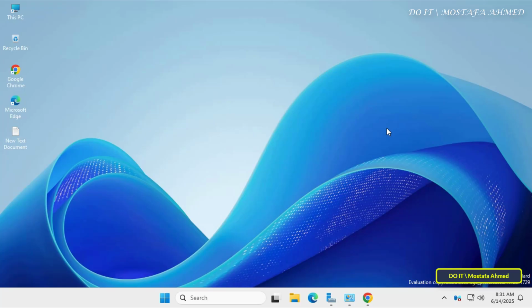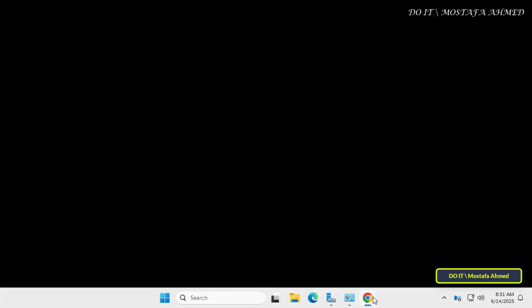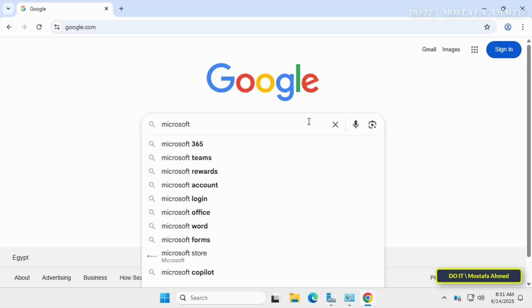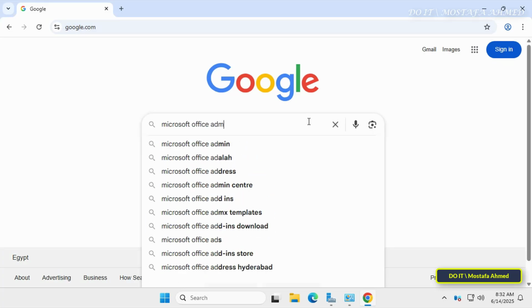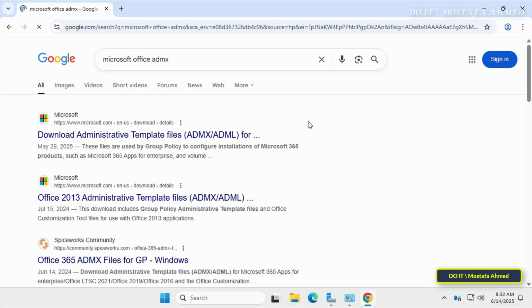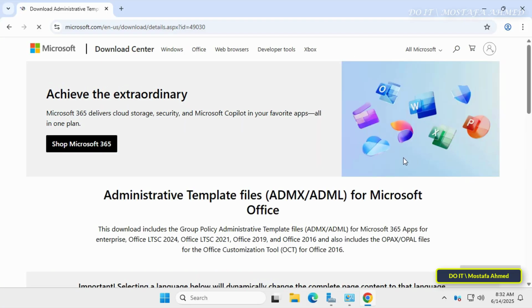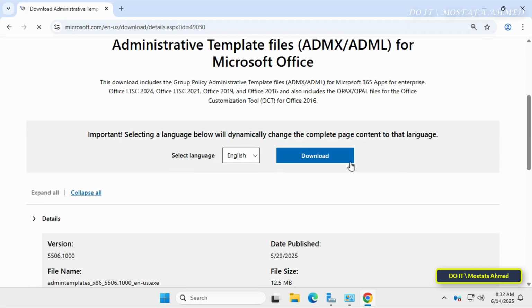and other Office applications. First, we'll learn how to download Microsoft Office ADMX templates, which are templates that allow us to control and manage Microsoft Office on a client's computer and set appropriate policies. Open your favorite browser and, using Google, type Microsoft Office ADMX. Now, from the search results, click on the official Microsoft link. You'll usually find it on the Microsoft Learn website or the Download Center.